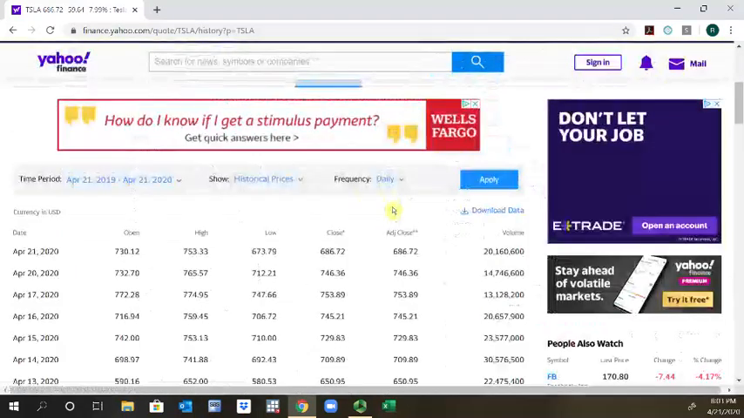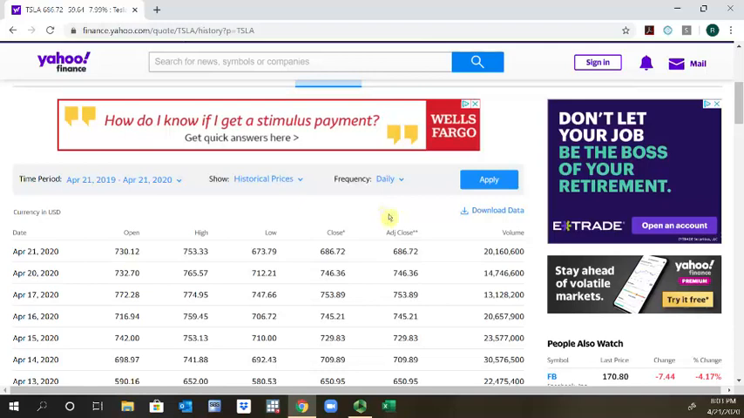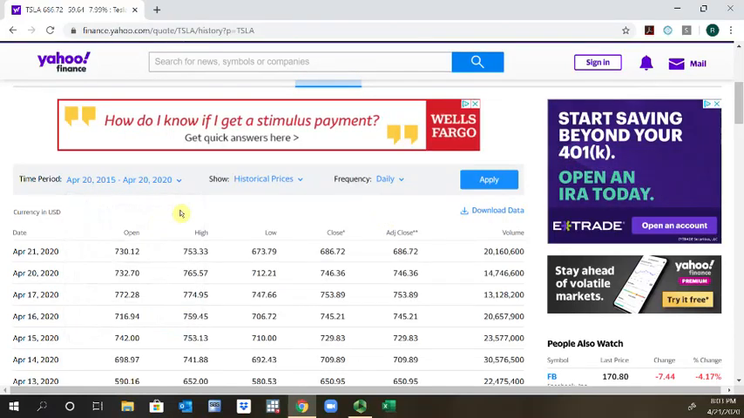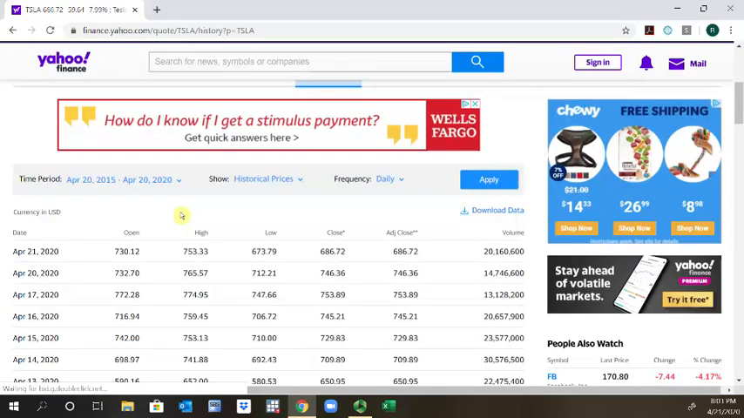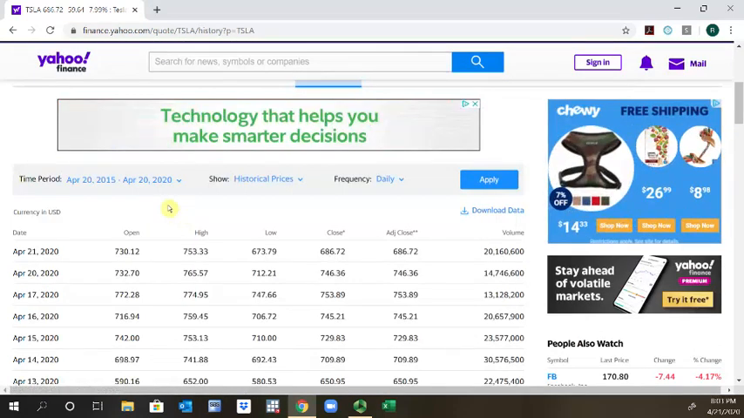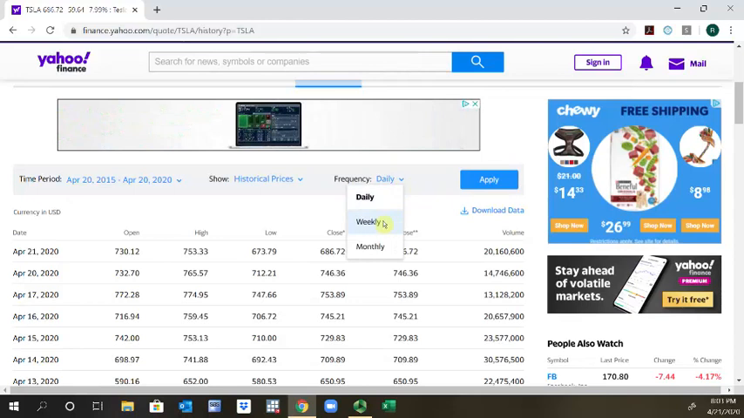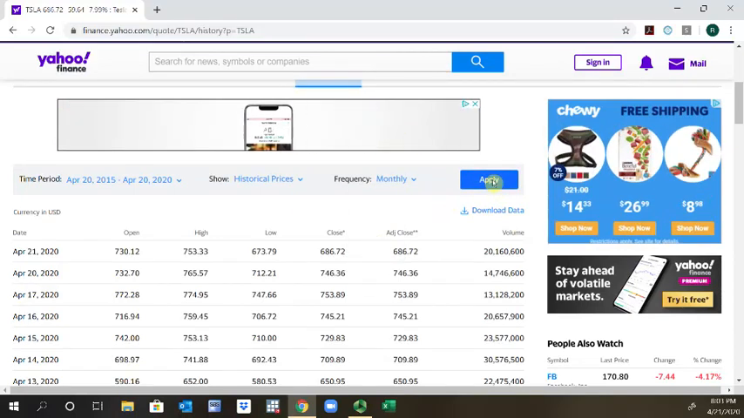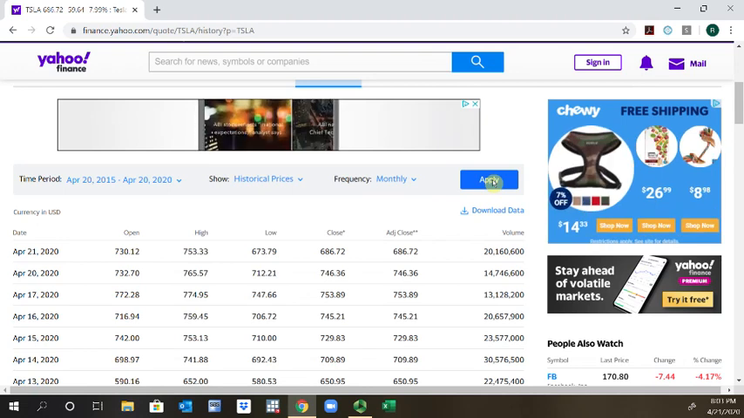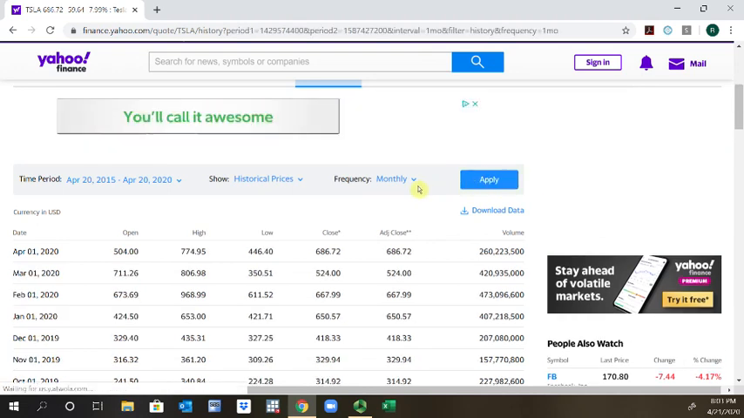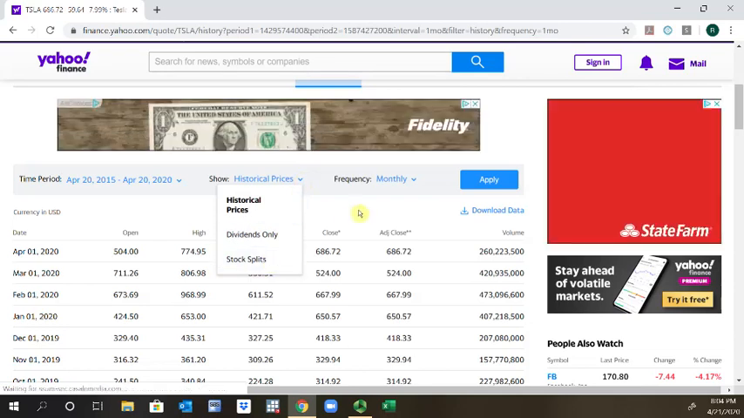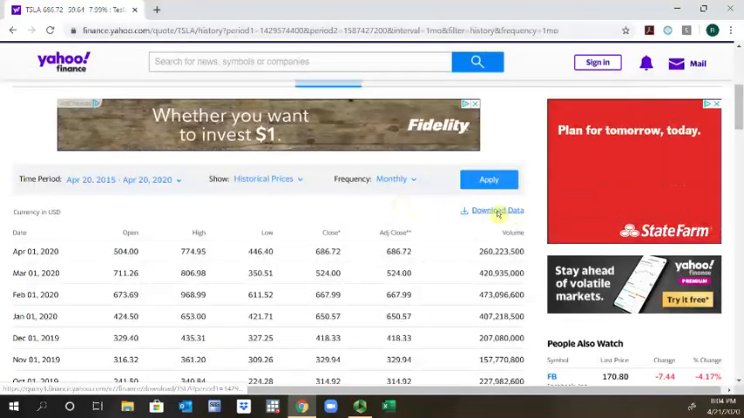And with regards to this, we're going to change the dates. We want at least 5 years worth of data. We're going to change the frequency to monthly. So I'm going to apply that. And we can keep historical prices, that's fine. You could also do dividends or just stock splits. So now I'm going to download the data.